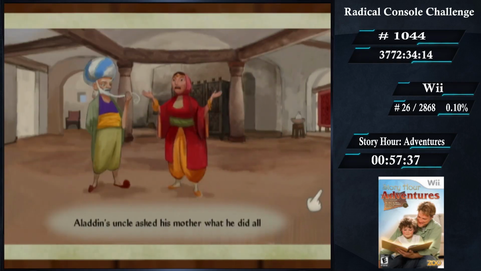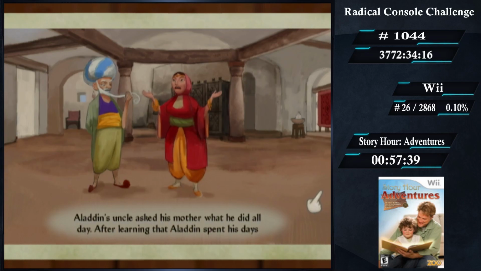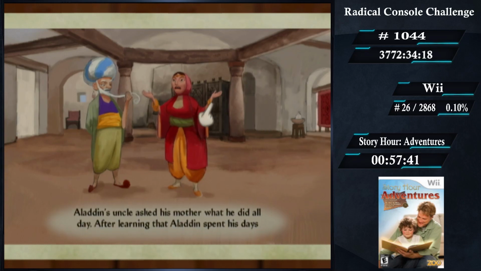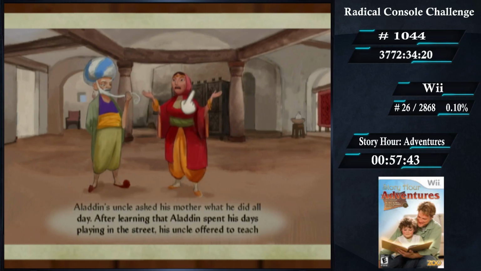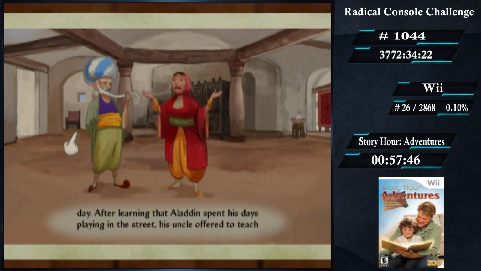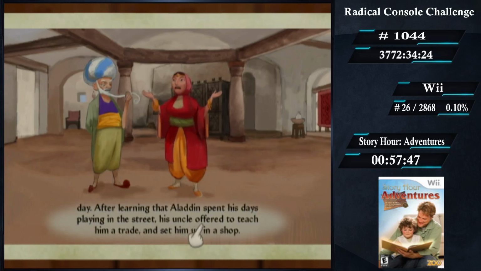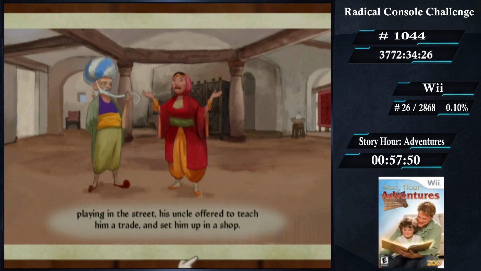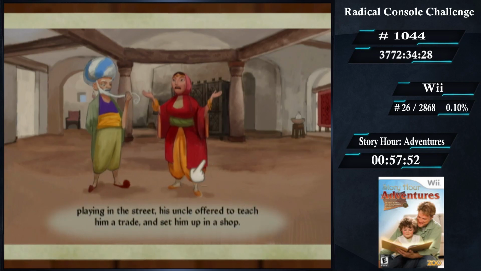Aladdin's uncle asked his mother what he did all day. After learning that Aladdin spent his days playing in the street, his uncle offered to teach him a trade and set him up in a shop.